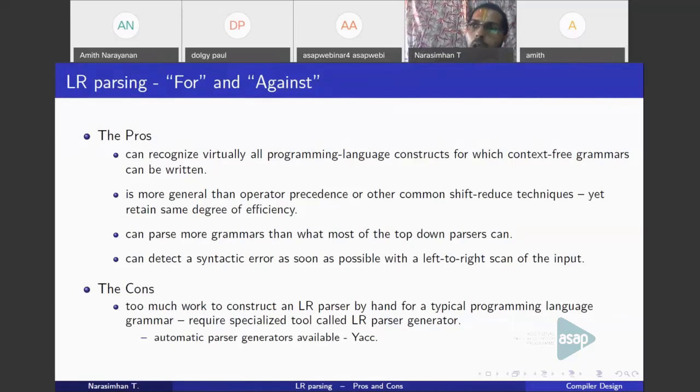Luckily, there are various parser generators. For example, you might have come across a parser generator known as YACC. YACC means yet another compiler compiler. This YACC is a parser generator that will automatically construct a parser for the grammar. What you need to do is just give the grammar as input to YACC, and YACC will generate the parser for you. You need not do anything. That is the advantage of using automatic parser generators. You can rely on them to design your own LR parsers.